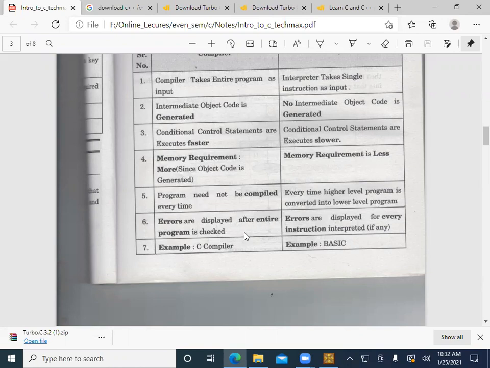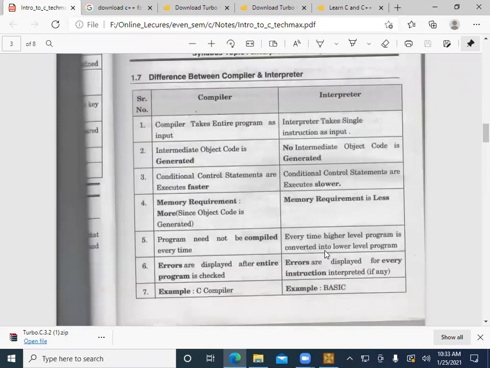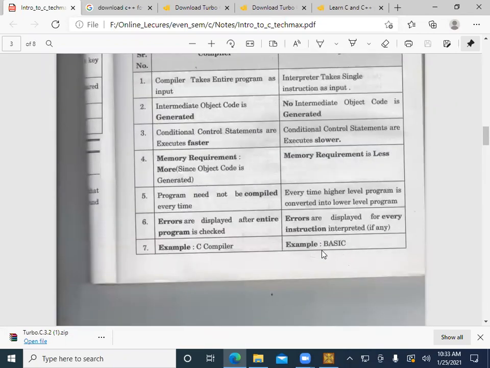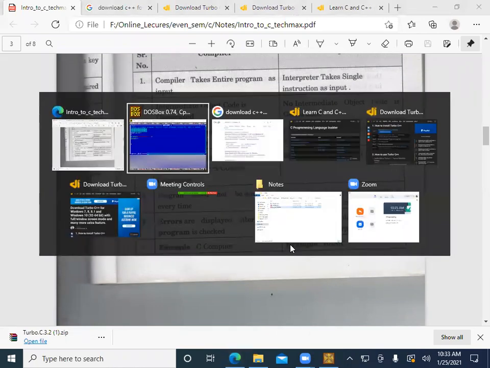नेक्स्ट, एरर्स आर डिस्प्ले आफ्टर एंटायर प्रोग्राम इज चेक्ड. सगळे जे काही एरर्स आहेत ते फायनली म्हणजे सगळ्यात शेवटी डिस्प्ले होतात, प्रोग्राम ज्यावेळी आपण कंपाईल करतो त्यावेळी, आणि याच्यामध्ये इमिजिएटली शो होतात. जसे सपोज जर काही सिंटॅक्स चुकला तर लगेच शो केलं जातं. आणि याचं एक्झाम्पल सी कंपायलर आणि इंटरप्रिटरचं एक्झाम्पल बेसिक, त्यानंतर आता आपण यूज केलं ते पायथॉन. दीज आर दी इंटरप्रिटर.